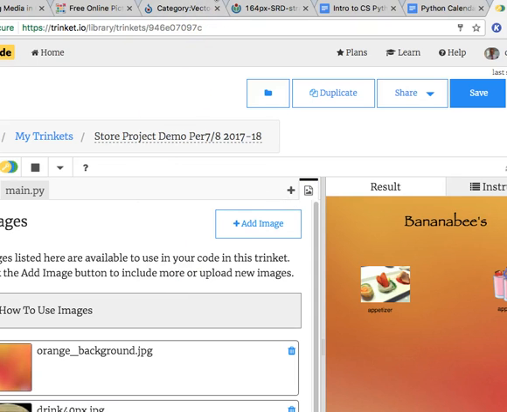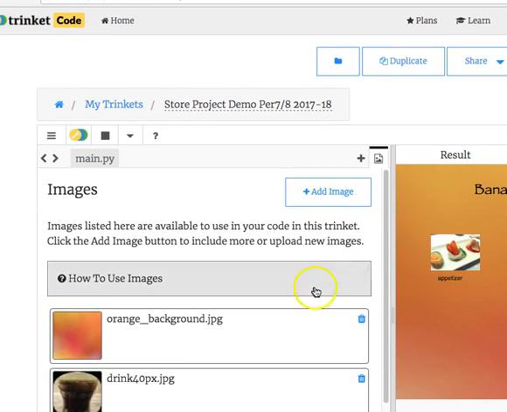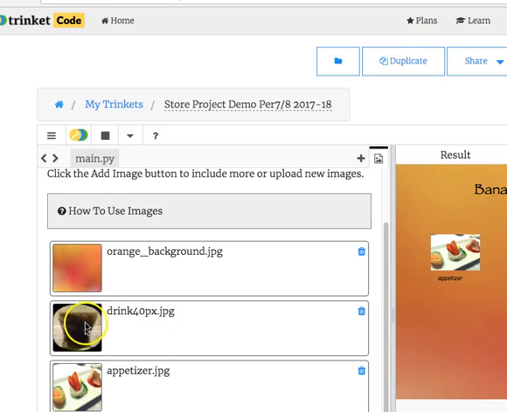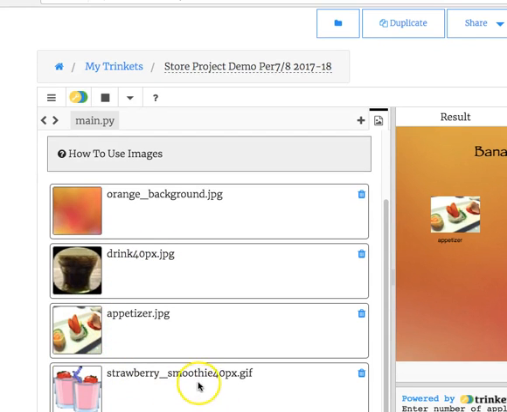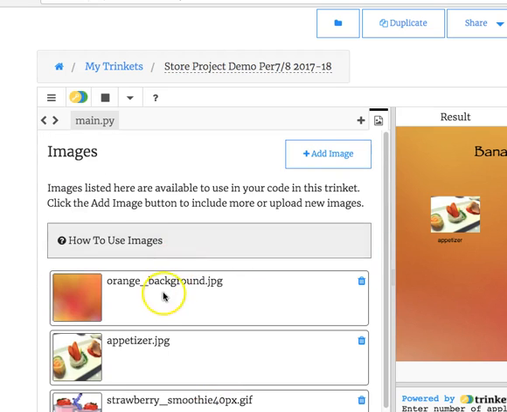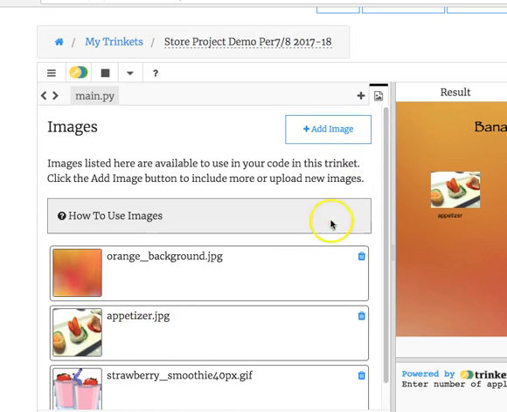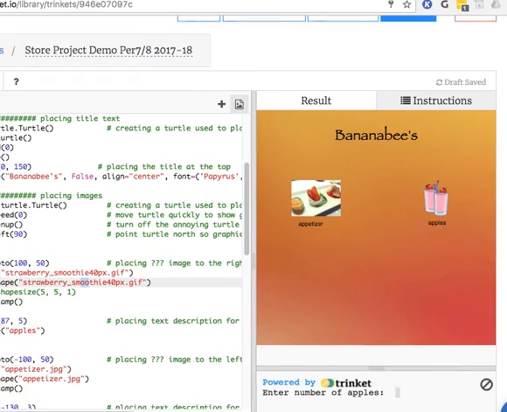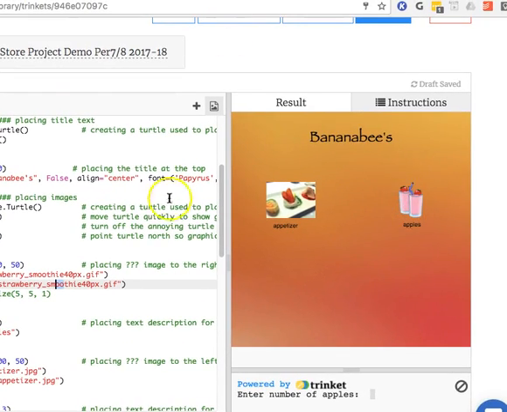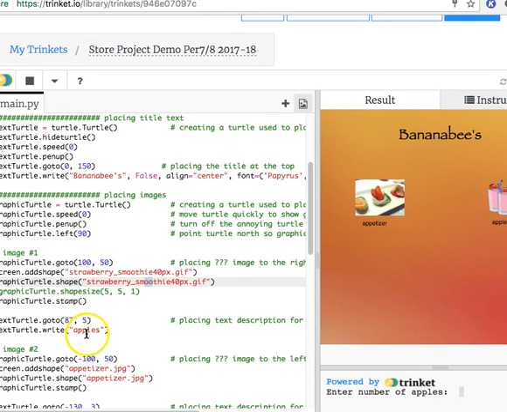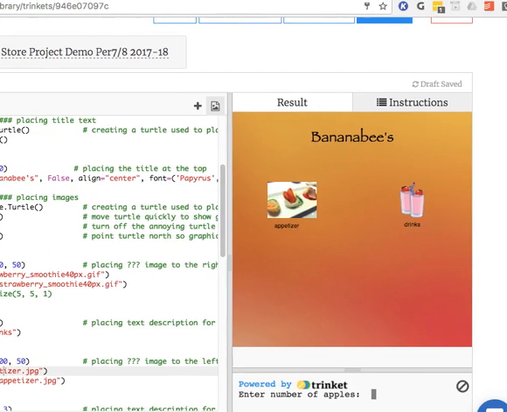Technically now, in this project, I no longer need this old drink 40px JPEG. I'm only using the strawberry smoothie GIF. So say bye-bye, trash can, remove, and now this project is leaner. There's not as much extra baggage, if you will, with extra unused graphics. I now have a better version of this program that has a better item for sale. The word apples is annoying. That should be like drinks. And now the program is much better.